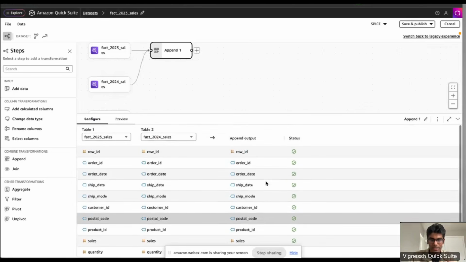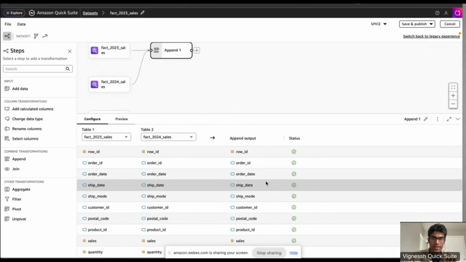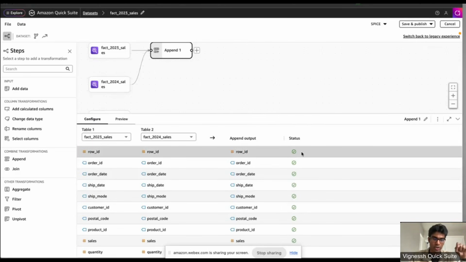With the status showing a check, that means we have those columns available in both the tables. So if one column is not available in one of the tables, then we will see a clear warning message or a clear indication saying, row ID is not available in Fact 2024 sales and whatnot. So there is a clear indication there.